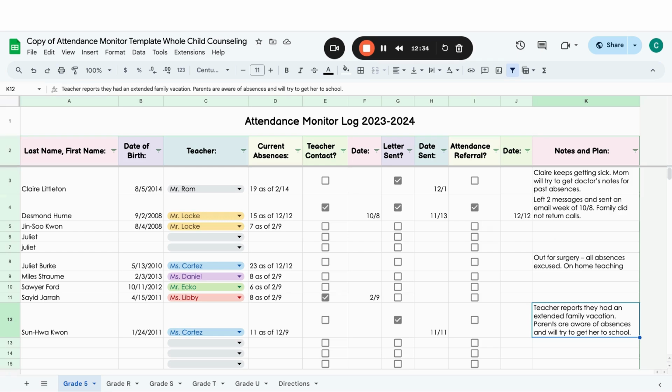I think I told you if you make a mistake or have an issue, you can use the undo button or Command Z or Control Z. And I think that is it. So I hope you find this attendance monitor log helpful.